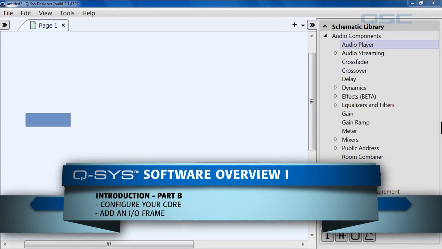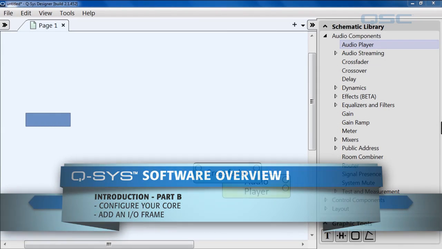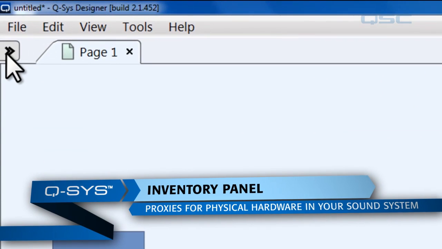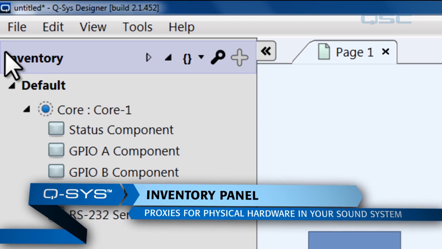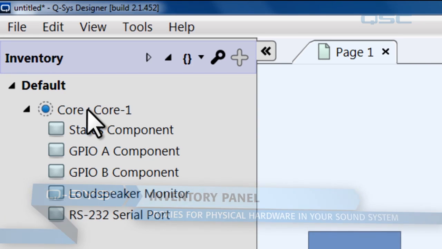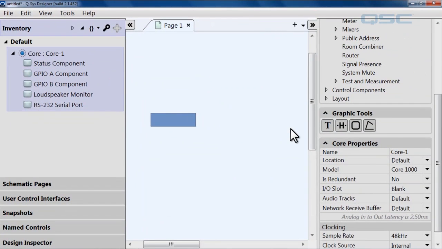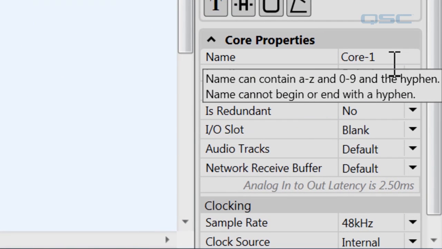Okay, so let's move on from components and let's set up the inventory of your system. Let's look over here in the inventory panel. Now, every system obviously needs a core to operate, so by default, it's got one loaded in right here. And if you click on it, then you can adjust its properties here in the right side pane.